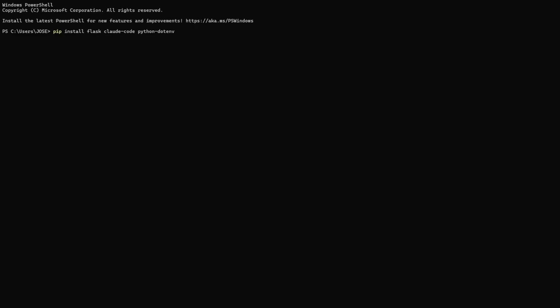Create a new file named .env in the root of your project folder. In this file, add the line CLAUDE_API_KEY=your_api_key_here, replacing it with your actual Claude API key. This step is crucial because it allows your Flask app to securely access your API key. To use this key in your application, you will load it in Python using the dotenv package.